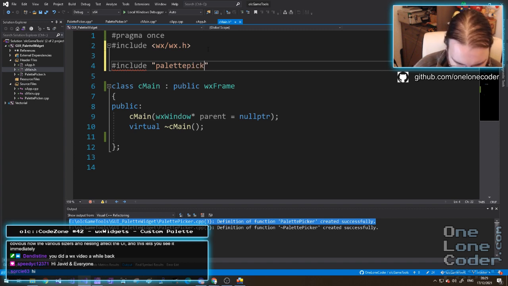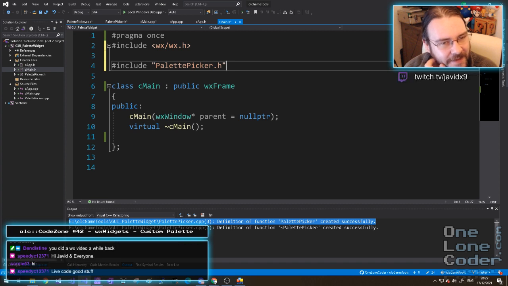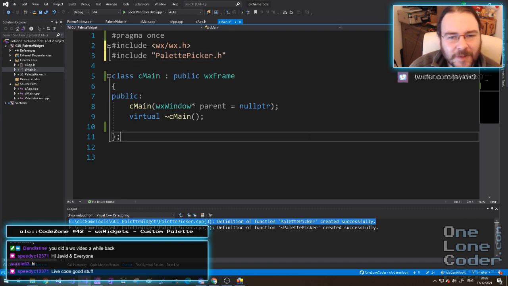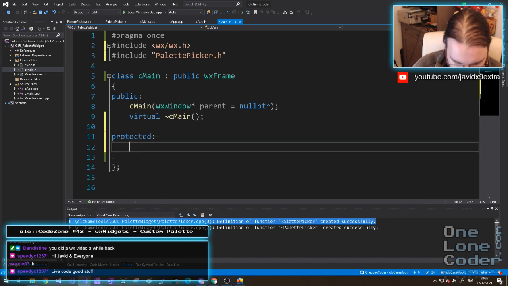Palette picker.h. Do you know what? Just in case this ever ends up on Linux, and it should run just fine on Linux, I'll make that case sensitive. Do it properly. Yeah, Speedy, doing some proper live code tonight. So this is a bit unplanned, and we're just making it up as we go along. But we'll see what the end result looks like soon. Should be nice and visual at least. Right, to my test environment, I'm going to add one of my OLC wx palette picker controls.